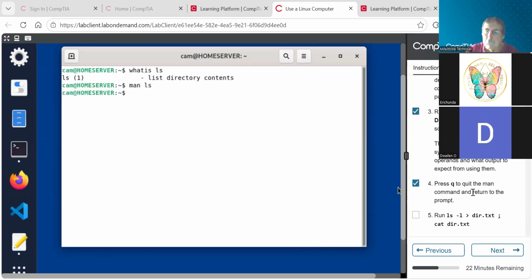So we did the Q to quit. Now run ls. Now we're going to run ls again: ls minus L to list, and then the greater than symbol, and then dir.txt. All right, class. This command is list.